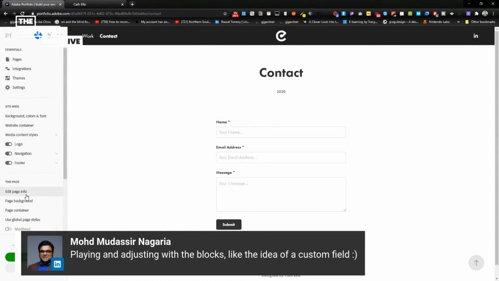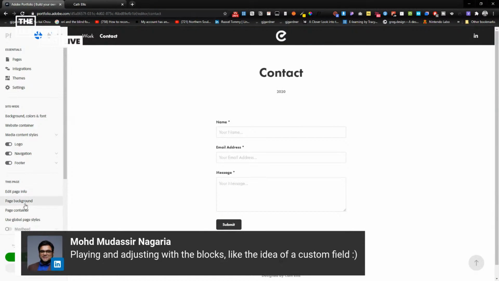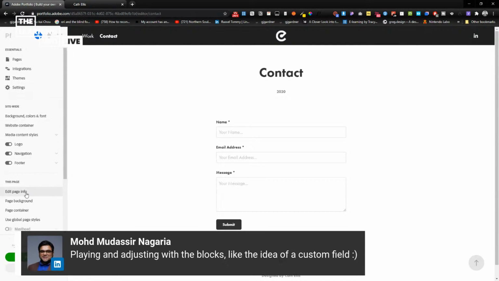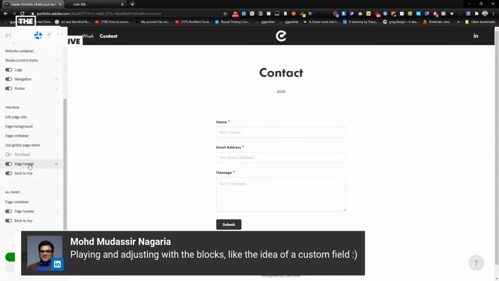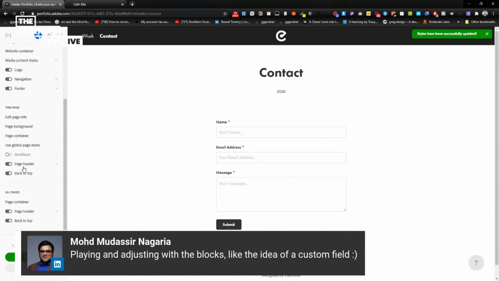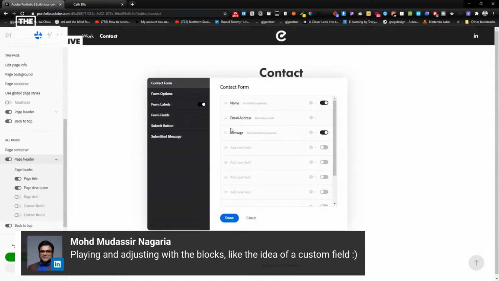Okay, so let's go back to page info, page container, trying to remember where, page header. Oh yeah, I don't want the date. Yeah, that looks much better. Okay, so there's not much that you need to do here, but let's see what we can add to the contact. Oh, this is quite nice.